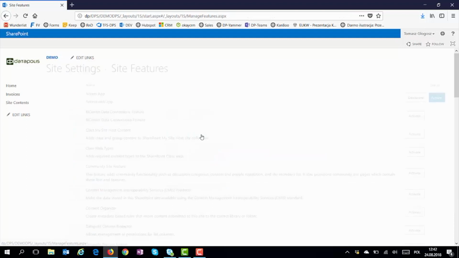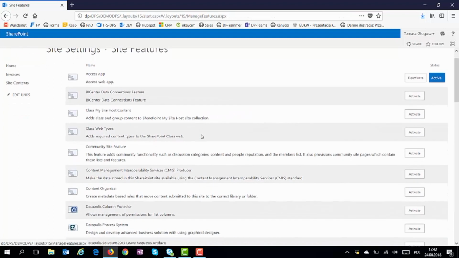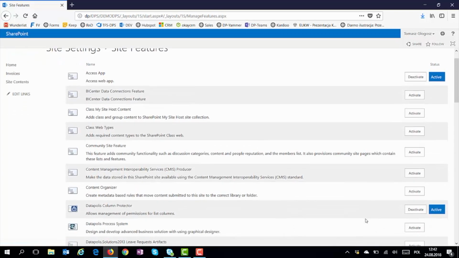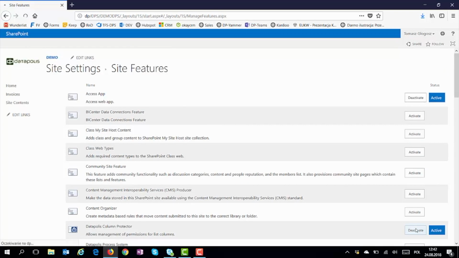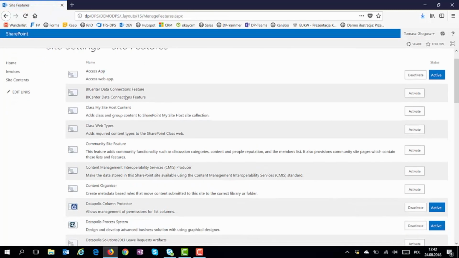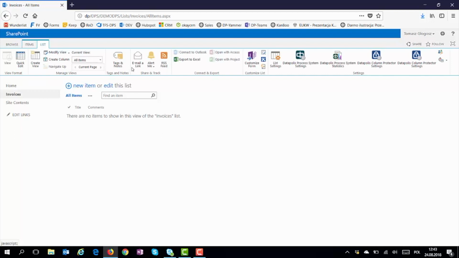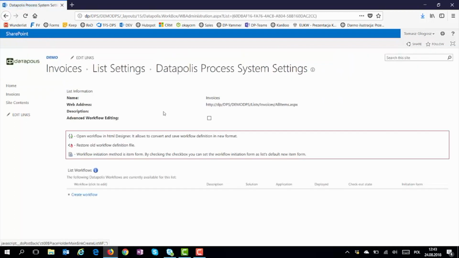Manage Site Features, and here I will activate two features, Datapolis Column Protector and Datapolis Process System. Now we can go to the Invoices list and start creating a workflow. Firstly, I will go to the List ribbon, and in the List ribbon I will choose Datapolis Process System Settings. That opens a page with a list of workflows on this particular SharePoint list. At the bottom, I will click Create Workflow.